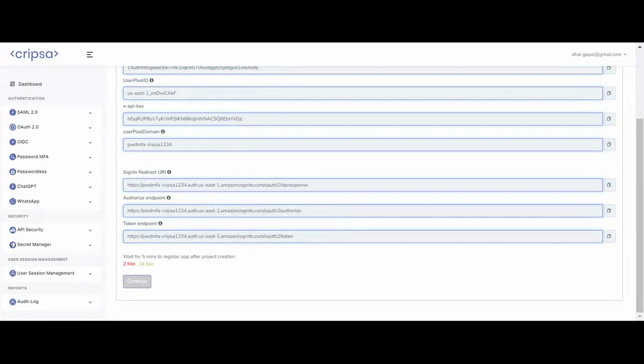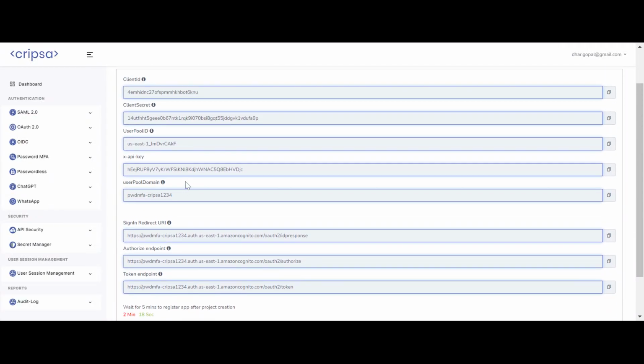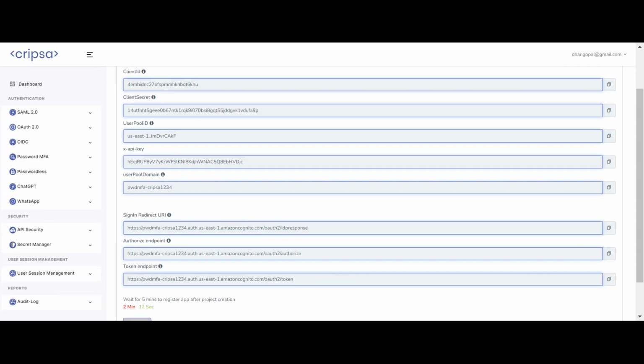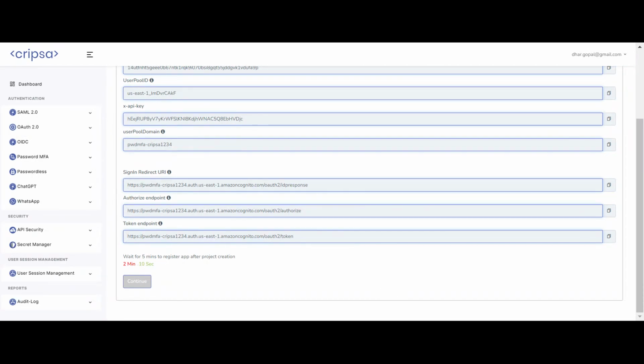authorization code. So this is how the process goes, and then you need to again wait for another 5 minutes, just like the other protocols, and then the registration of the app section will get activated, and you can register your app. So this is how the project creation under OIDC takes place.